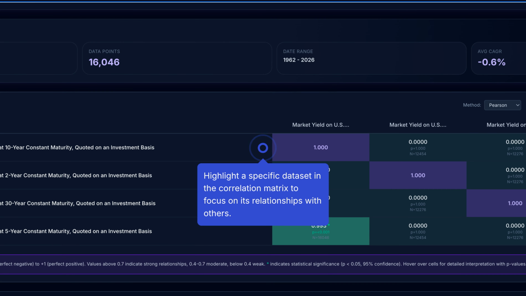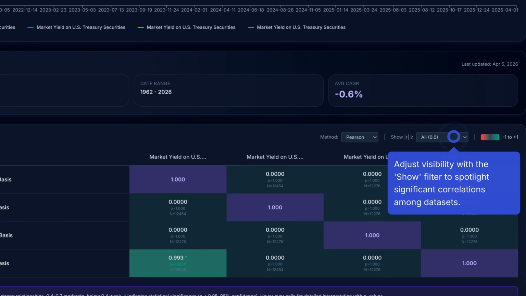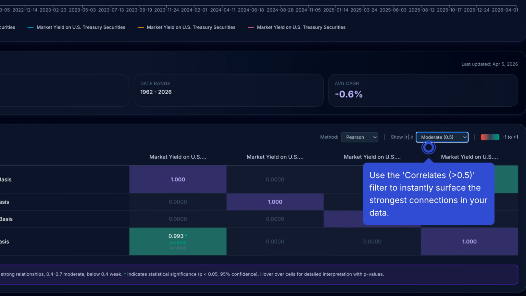Highlight a specific dataset in the correlation matrix to focus on its relationships with others. Adjust visibility with the Show filter to spotlight significant correlations among datasets. Use the Correlates greater than 0.5 filter to instantly surface the strongest connections in your data.